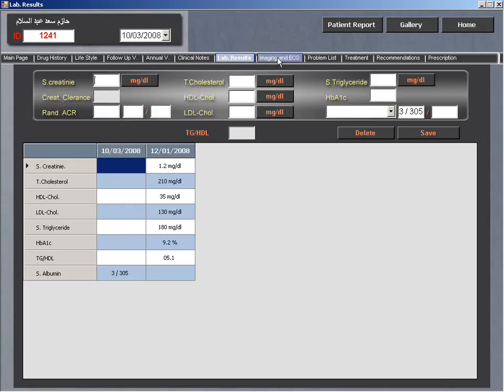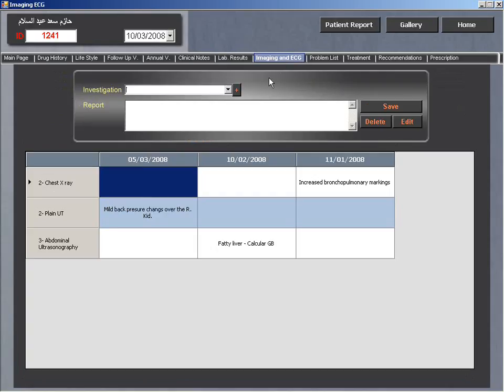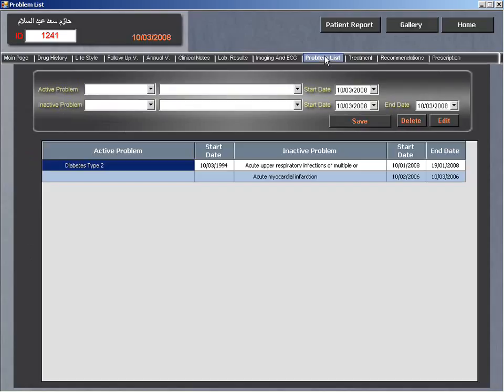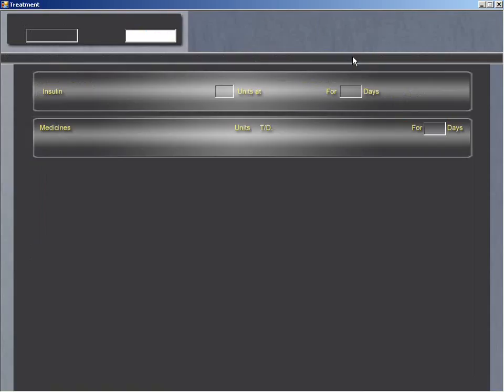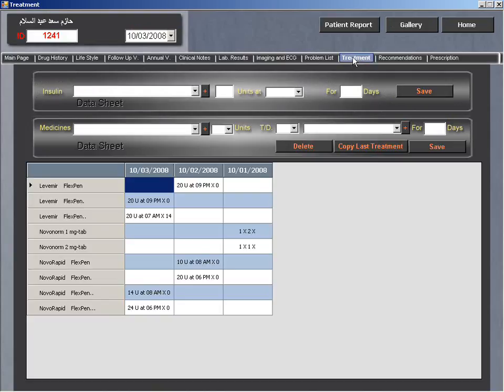This is the imaging and ECG page, where the different investigations done for the patient are registered with the date and a brief comment on the positive data on this particular investigation. Then the problem list, where we put the patient diagnosis in a problem list form with active problems and inactive problems. There is a treatment page in which we can prescribe drugs for the patient.